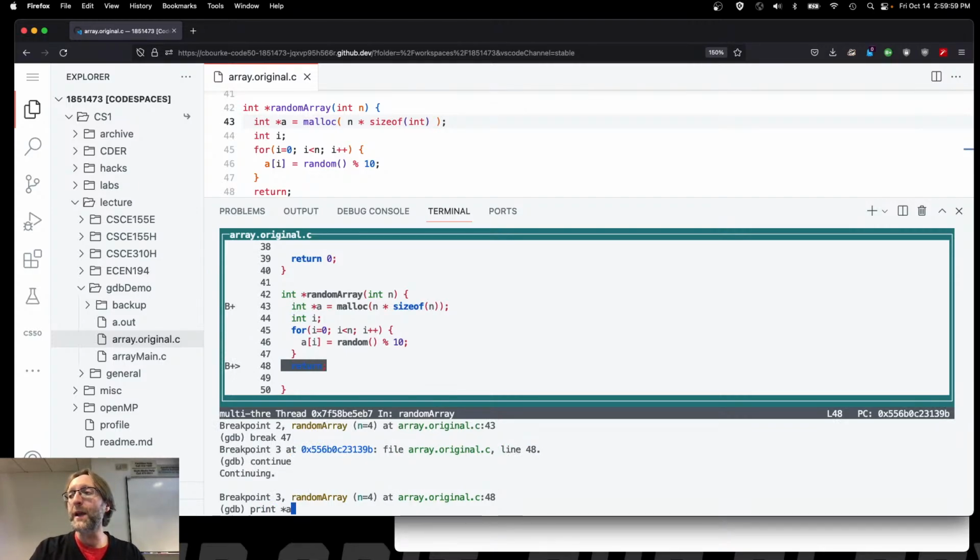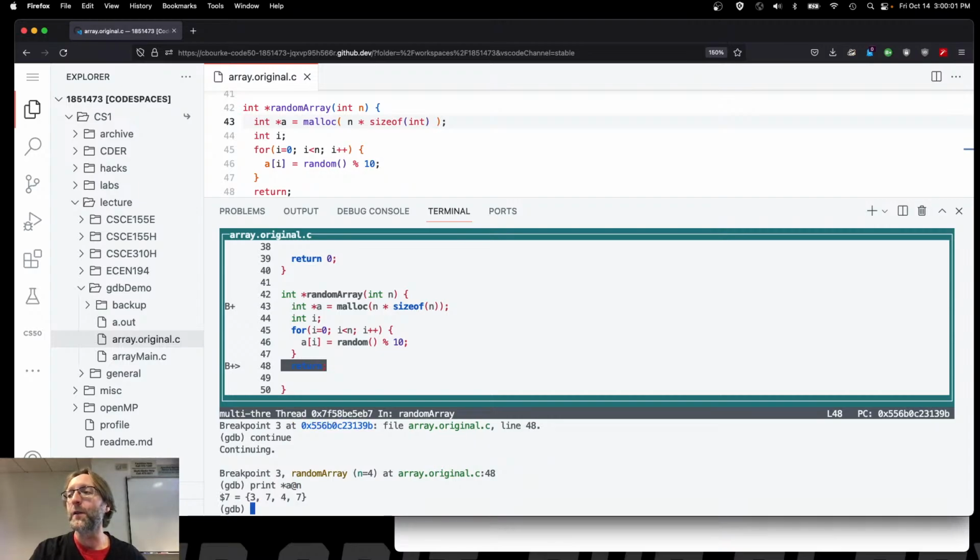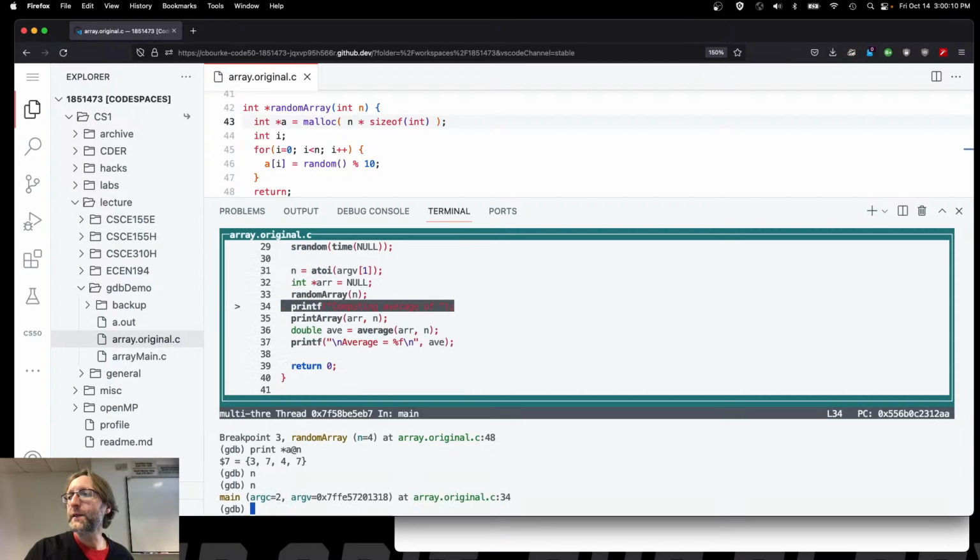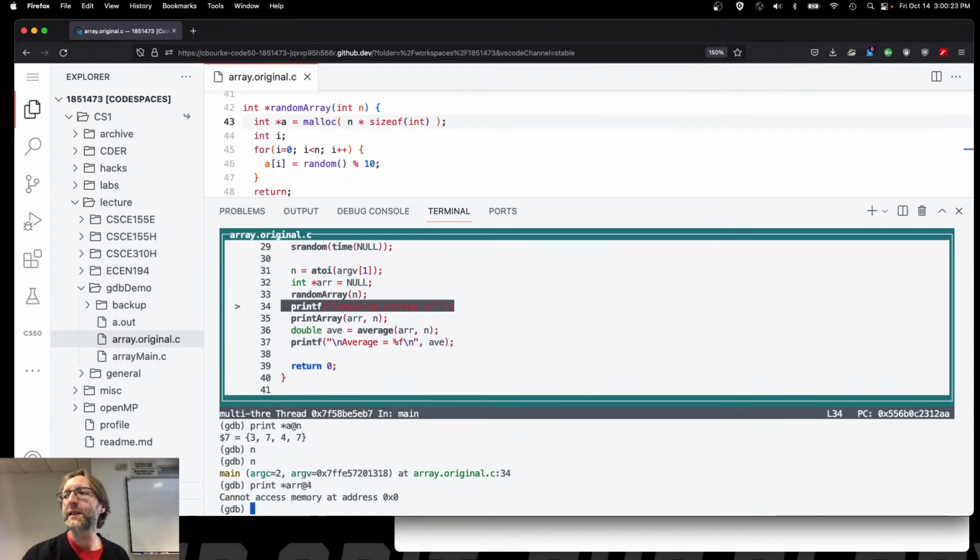Now remember that it's a random array, so it's probably going to be a different bunch of values. 3, 7, 4, and 7. Okay? And I'm about to return this. Right, next. Next. Okay, before I print it, let's see if we received that value correctly. Print. And in this context, the array is called ARR, and it should be of size 4. Cannot access that memory. What happened? What happened between returning from the function and this point here?